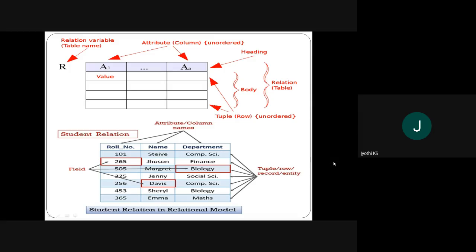Once the relation name and the attributes are ready, we enter the data into the tables, and data is stored in the form of a record, which we call a tuple. Each row in the relation we call a tuple. Here is one example. The name of the relation is student. The attributes are roll number, name, department, and the tuples are 101, computer science, 265, Johnson, finance. These are all the tuples of the relation student. This is how we create the different relations or tables of the database.